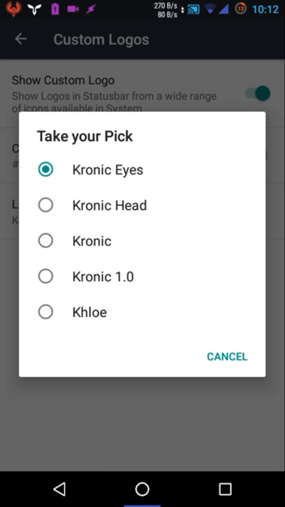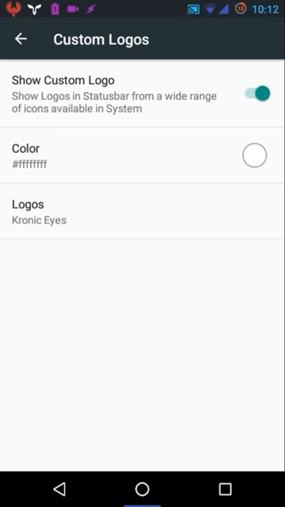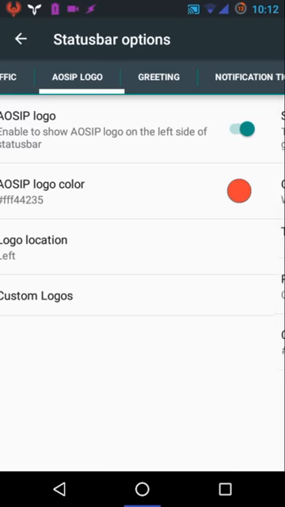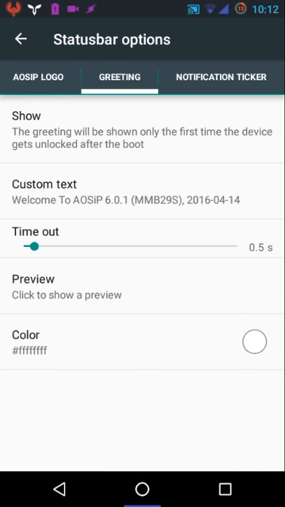As I had also mentioned in the RR review video, the option of custom logos is only present in the RR ROM and AOSiP ROM. This is a feature that is present in these two ROMs only, and we are expecting that this feature will be ported to future ROMs too. Under the greetings option, you can choose to show the greetings when the device gets unlocked, when the device gets booted up, or when you just power on or reboot your device.